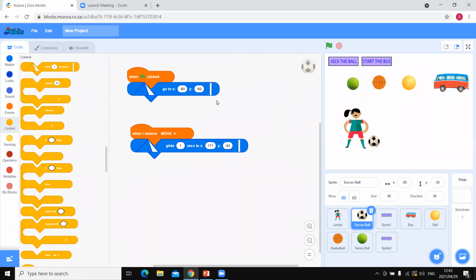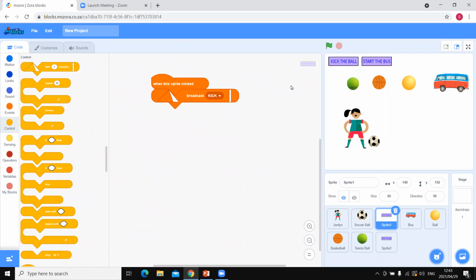The first one here will be quite important for you when you're creating a project, because if you're doing animation and things are moving all over the place, when you start the program again, you've got to get everything back in the correct place. So this is quite a good feature to use. Right, I'm moving on to the next code. This is the code for kick the ball.